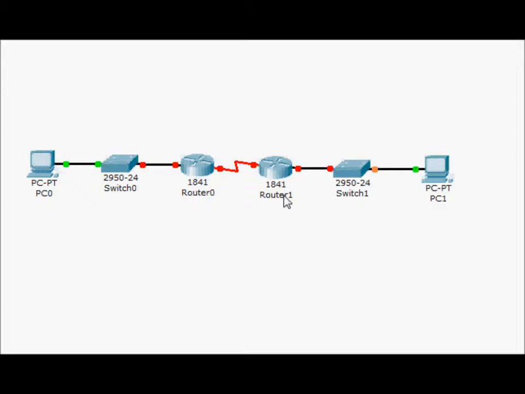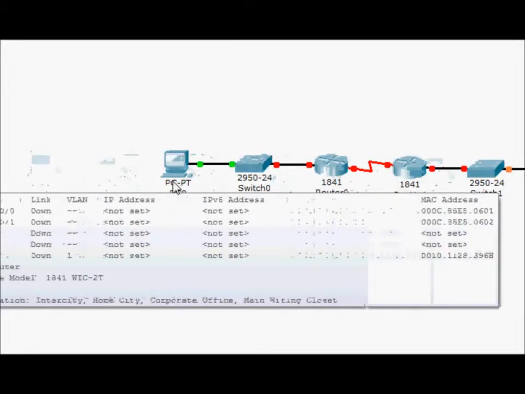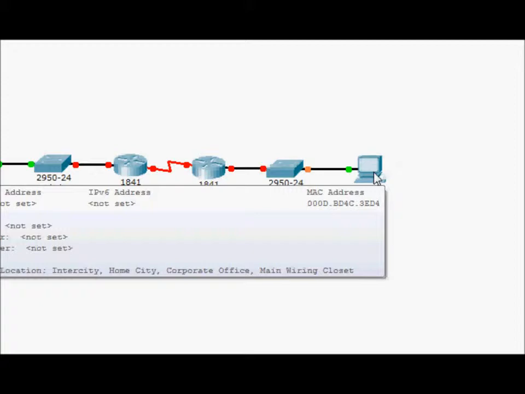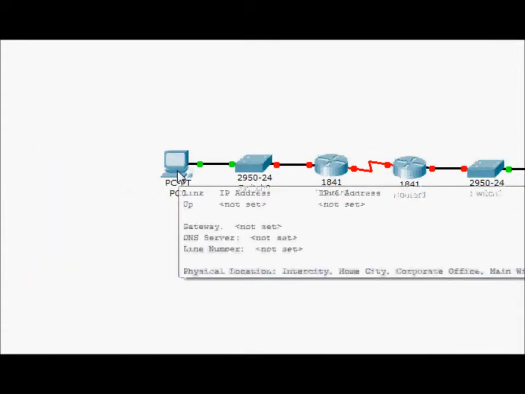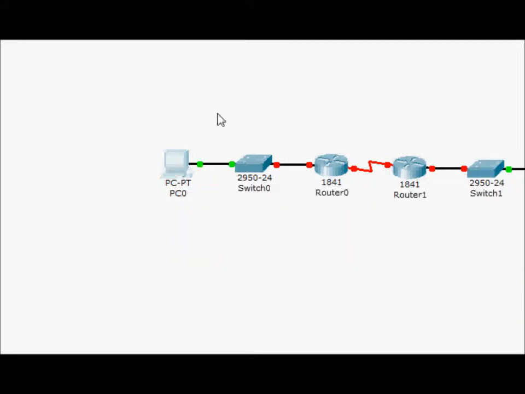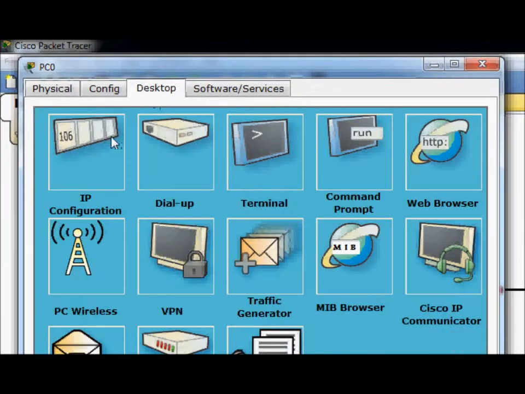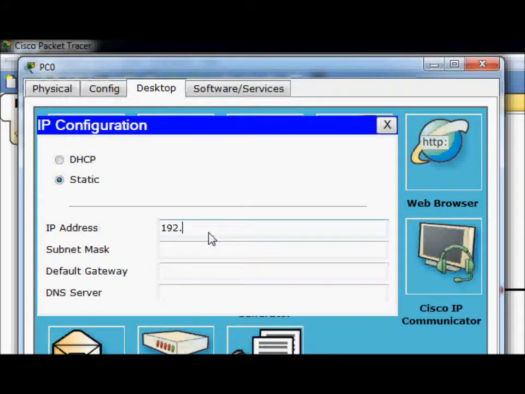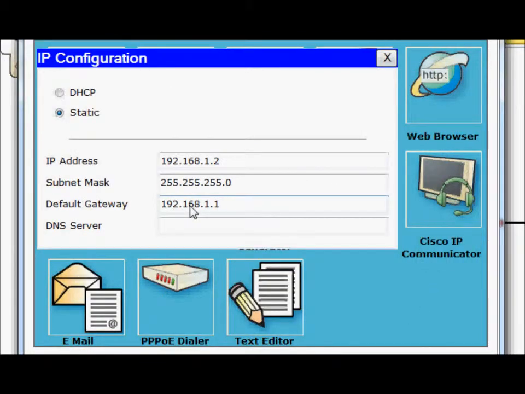Okay. Now that we've got our network all hooked up, we now need to configure these two routers, and we need to configure these computers. So let's configure the computers first, so we don't have to go back to them later on. So let's go to desktop, IP configuration, 192.168.1.2, 192.168.1.1. Remember this IP, as this will be your default gateway on the router.